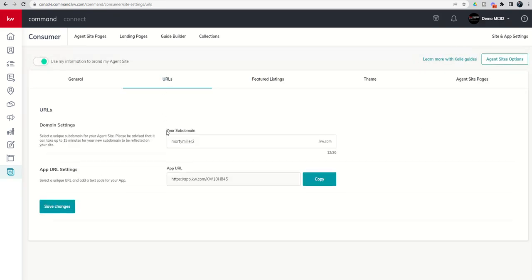So this is where you can change your subdomain. We talked about that yesterday. If for any reason you're not in love with what you selected yesterday, you can come back at any time and change this. Just know that it takes about 15 minutes to update, number one. And number two, once you release your subdomain, it is fair game for anyone else to then select. So just a heads up.